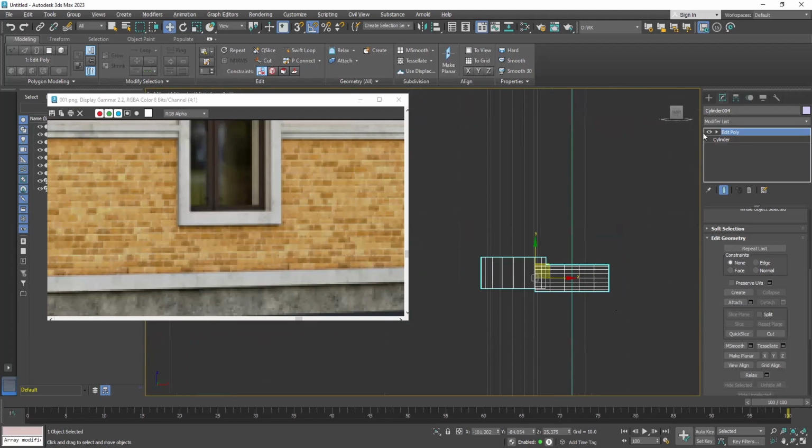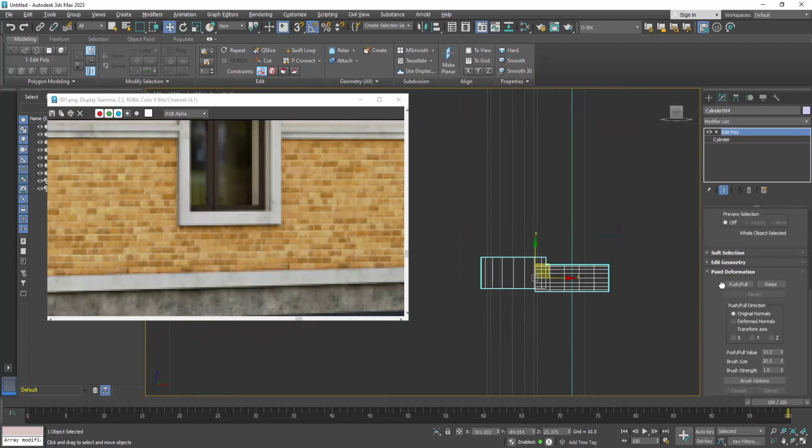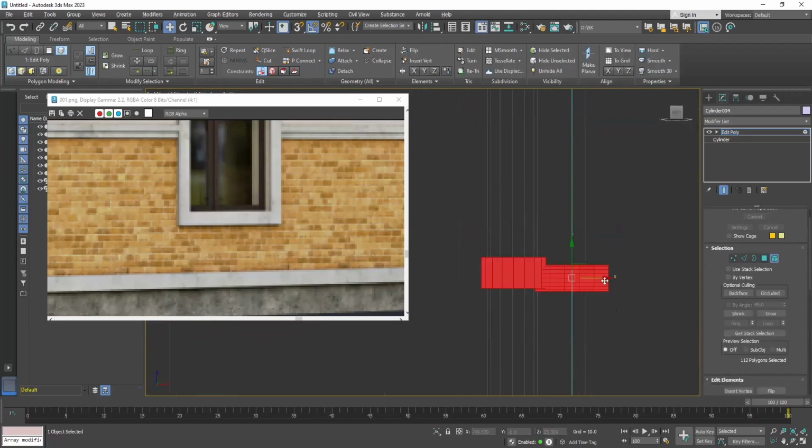Okay, I can see these two are not in sync. So go to the element, double click, sorry, single click.